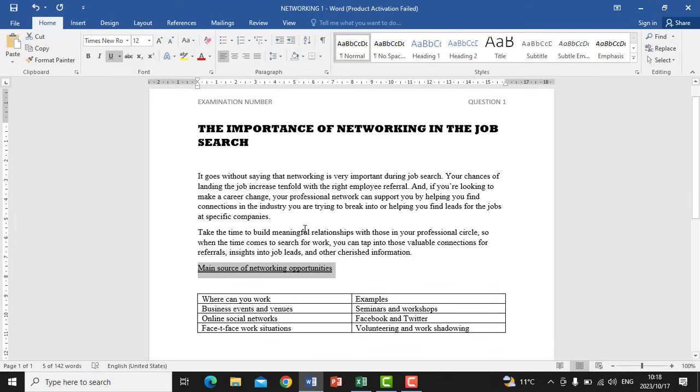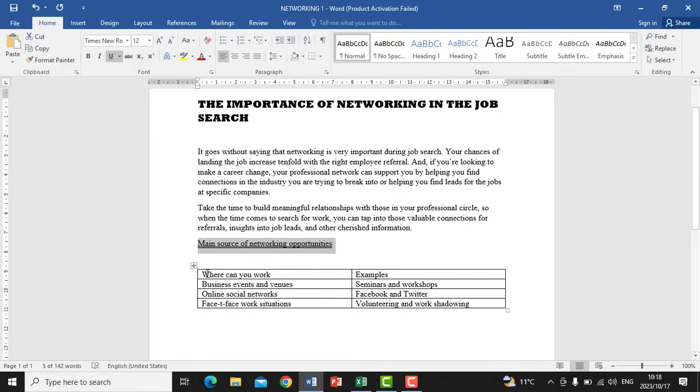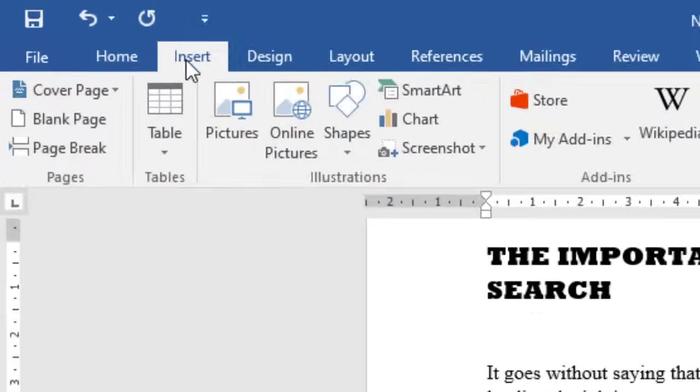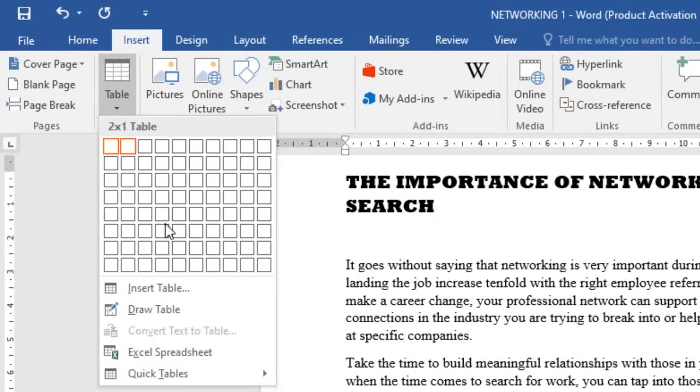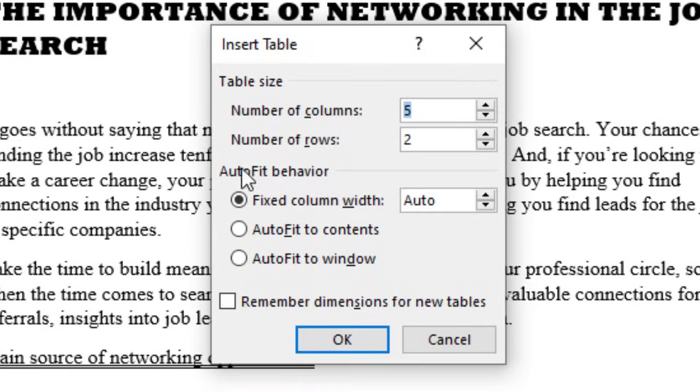1.6 says insert the table with 2 columns and 4 rows. So the table that I've inserted here, I counted on my question paper as it was indicated. How many columns do I want? How many rows do I want? Because when you are there where you are supposed to insert it, when you go and click insert, when it goes to table, you will have to go to insert table and specify the number of rows and number of columns.